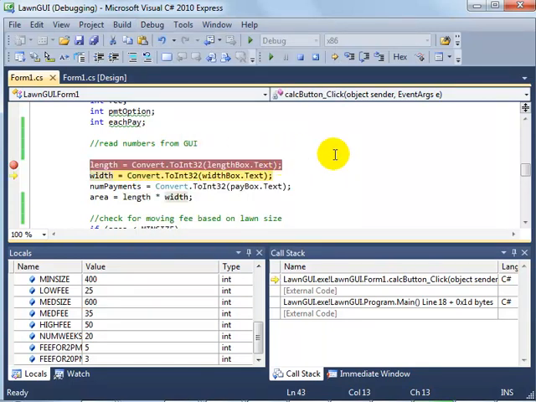So what I just did was I stepped. Now my next line of code is the width equals convert to. Now what I can do using my pointer, I can hover over different parts and it will tell me what the variable is. So when I hover over text, it shows me that lengthbox.text, the value is 25. And I can go look over my length variable. The length variable is 25. Now if I look at the width variable, it's still 0 because I have not executed this line of code yet. Let me do that with the F11 key. Okay, now I have executed that line, and now width is 20.